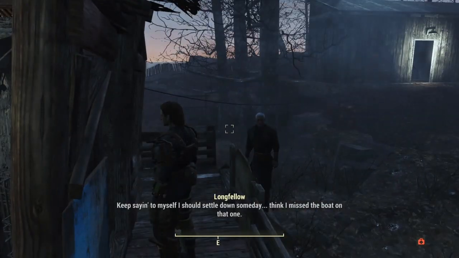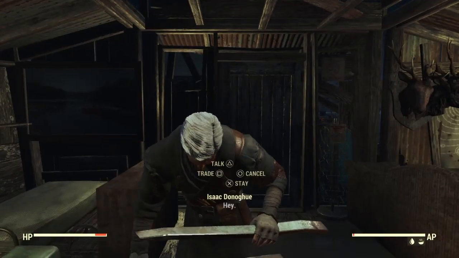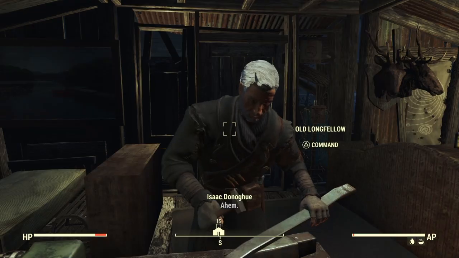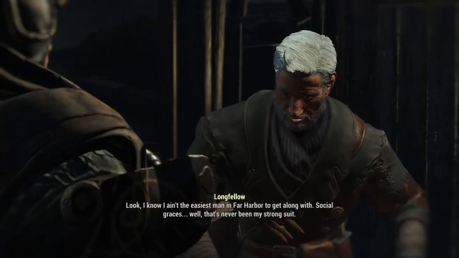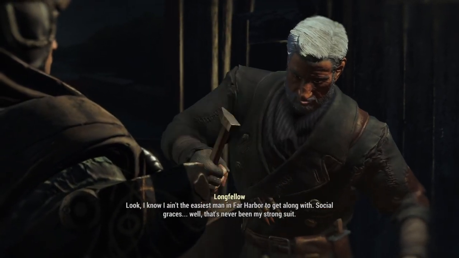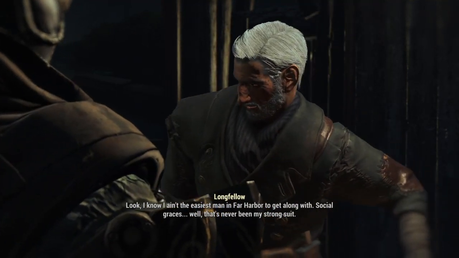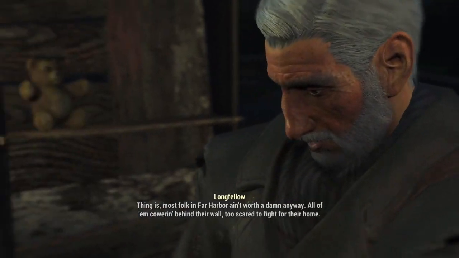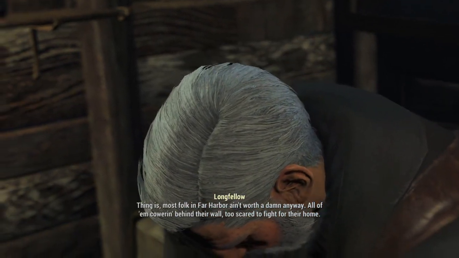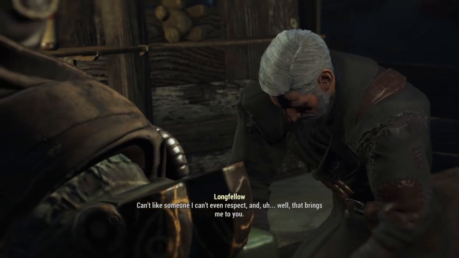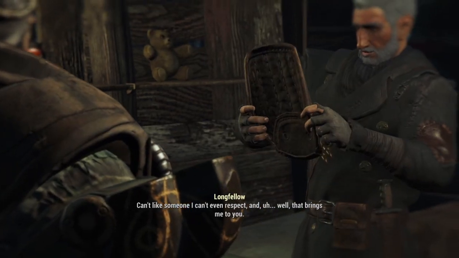Keep saying to myself I should settle down someday. Think I missed the boat on that one. Hey, what? Was hoping to talk for a minute. What do you want to talk about? Look, I know I ain't the easiest man in Far Harbor to get along with. Social graces? Well, that's never been my strong suit. Thing is, most folk in Far Harbor ain't worth a damn anyway. All of them cowering behind their wall, too scared to fight for their home. Can't like someone I can't even respect. And, well, that brings me to you.